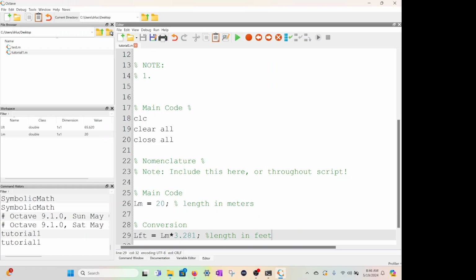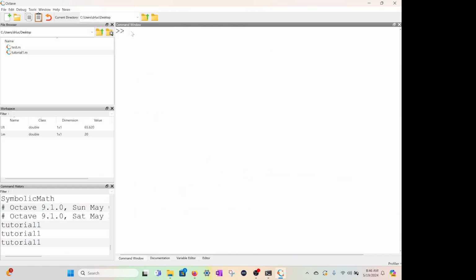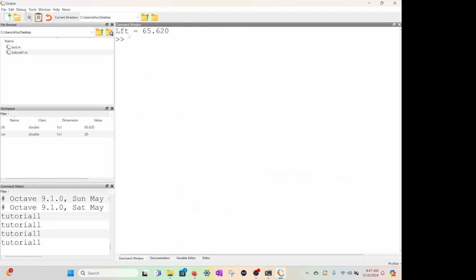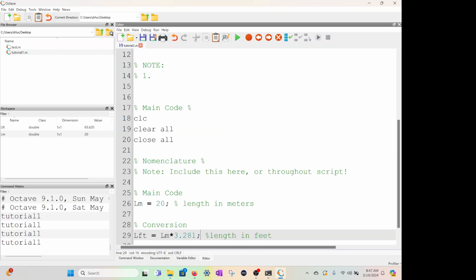Now you notice I did a few things. First, I put a semicolon at the end of the lines. What that will do is when you run it, if you go to your command window, it will not show up in the command window. If I go back to the editor and take this semicolon out and run it, it will spit out to the command window what that answer is. Later on in a different tutorial, I'll show you how to correctly write to the command window, but right now we don't need to.